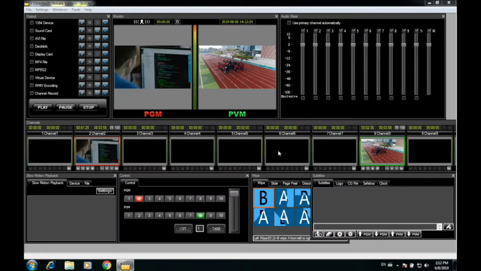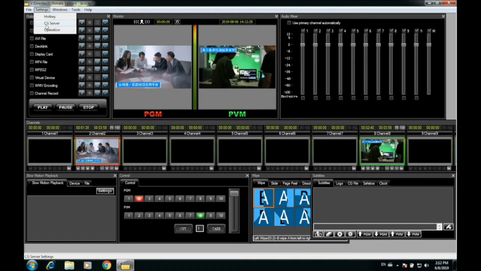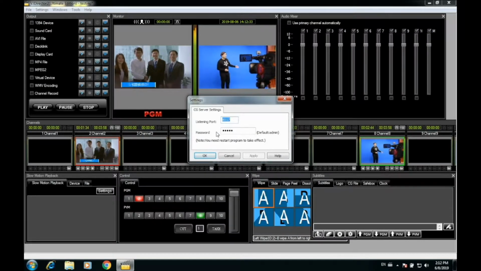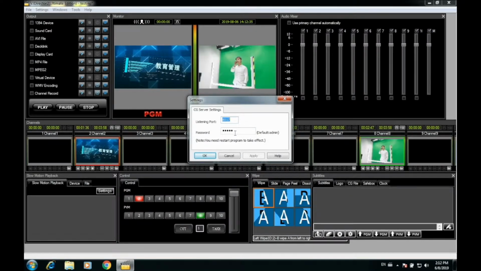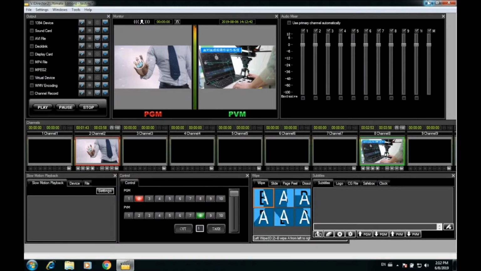Hello everyone, you can upload your CG remotely in Visual Director. First, go to Setting and select CG Server. It has port and also password to connect. The default will be admin. After that, click OK.